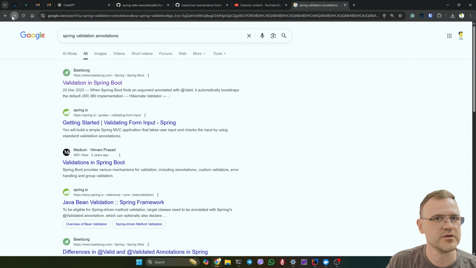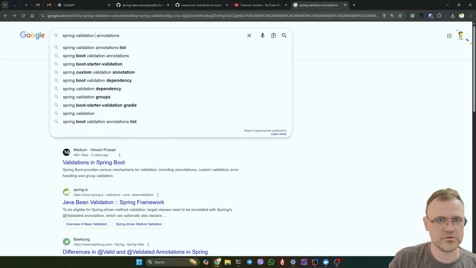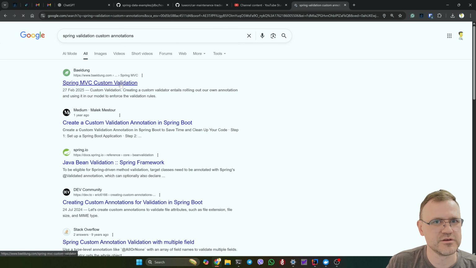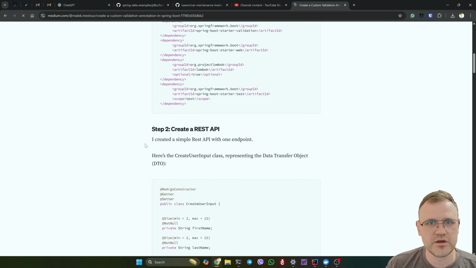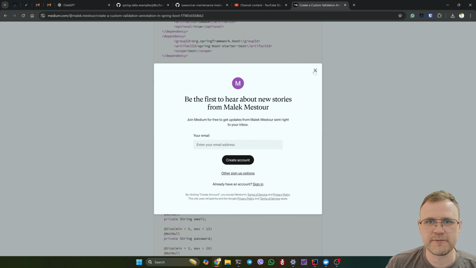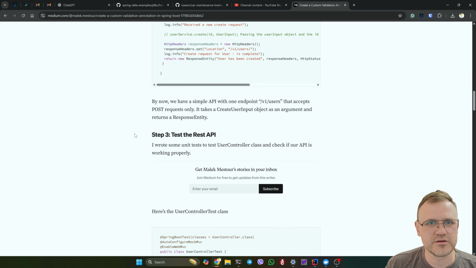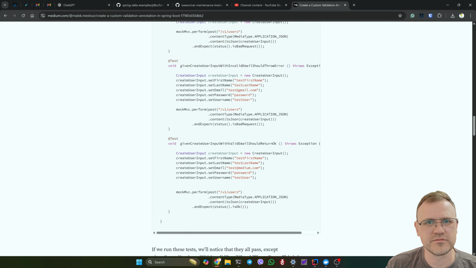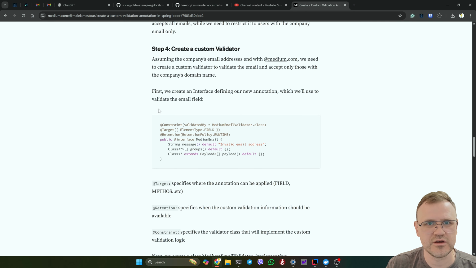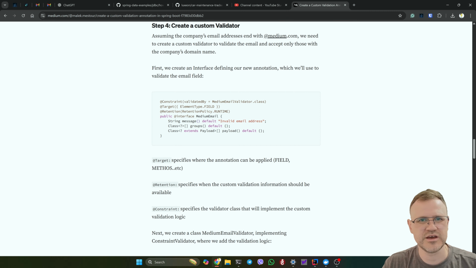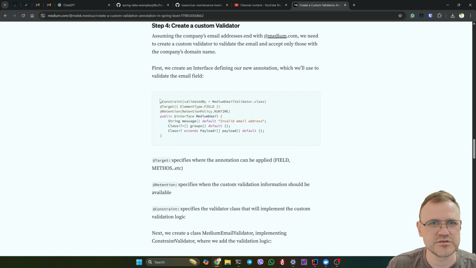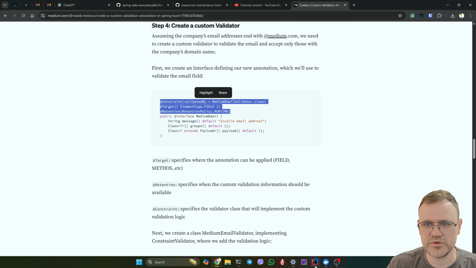I want to create the custom annotation. Create custom validation annotation. Okay. Here we go. Controller. Some test. Oh, this is the new annotation. So we will copy a little bit.